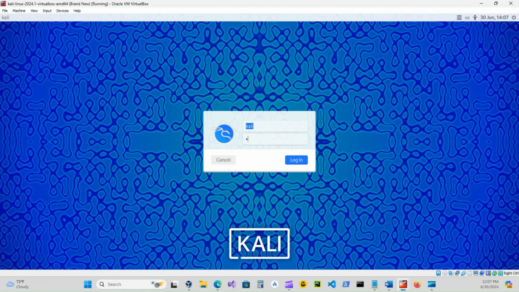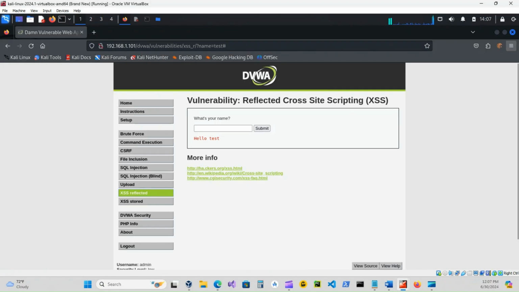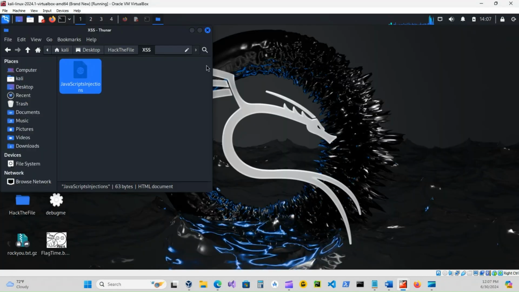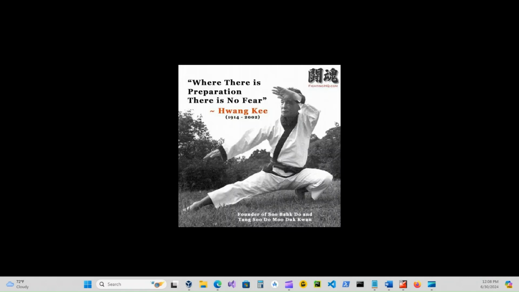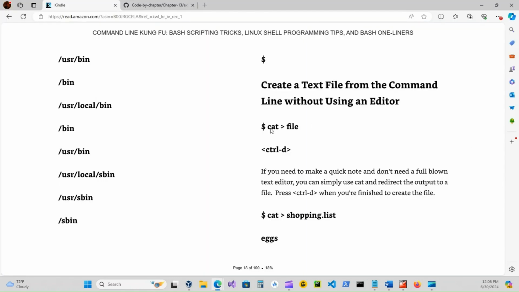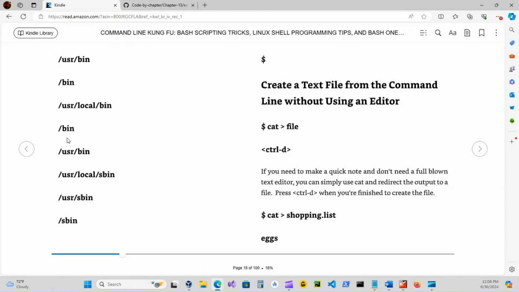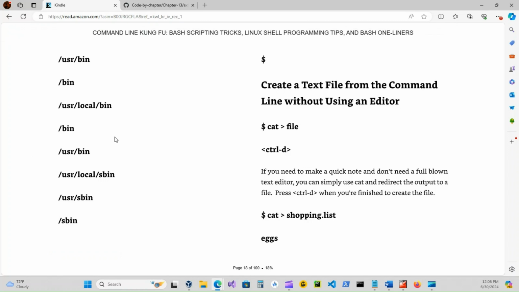All right, hold on. Let me log into my, minimize this from my last video. All right. If you guys don't know what Command Line Kung Fu is, it's basically shortcuts to do things. I love it. It makes things faster and more efficient in Linux. So, all right, let's do this first one.